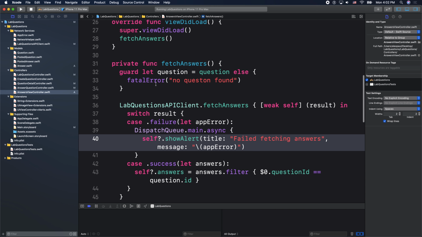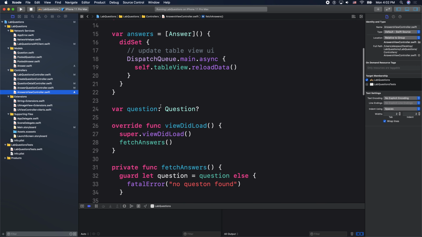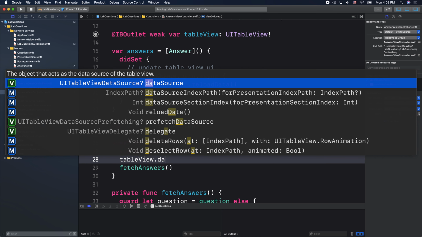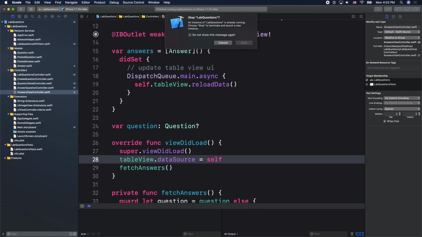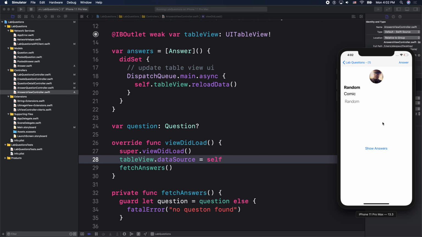I'm verifying the API, then we'll be able to work together. Okay, so I didn't get a decoding error, that's fine. But my data source is not called, guys. Table view dot data source equal to self. And show answers. Boom, I have an answer. That's great. Add the next answer. Posted. View answers. Great. Perfect.